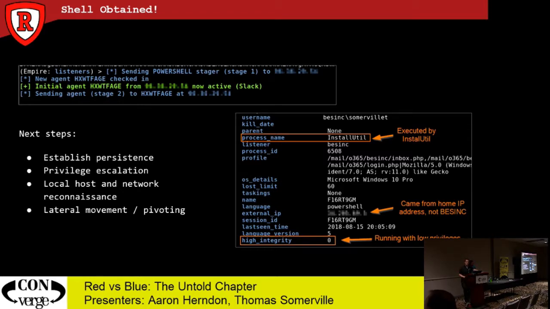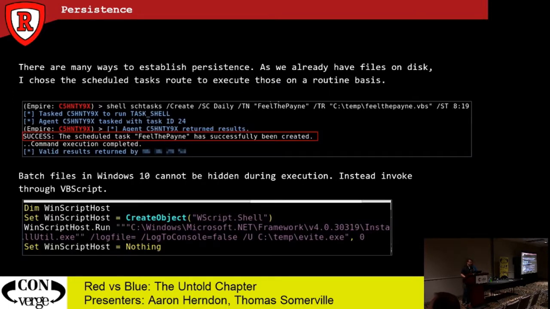It's not running as an admin, and we can also see the IP masked out, but it came from a home IP address. It wasn't from the Besnik network that we were expecting. And so it ran on this machine, but I guess we're at home. We're not going to be able to do domain lateral movement or anything. So let's see what we can find about this local host right now.